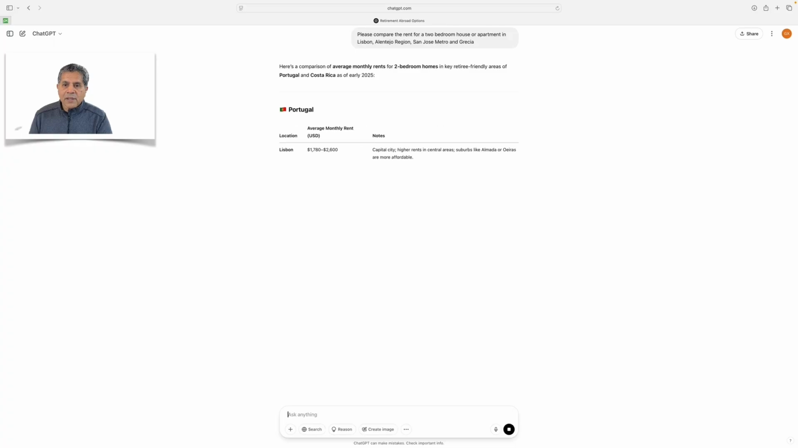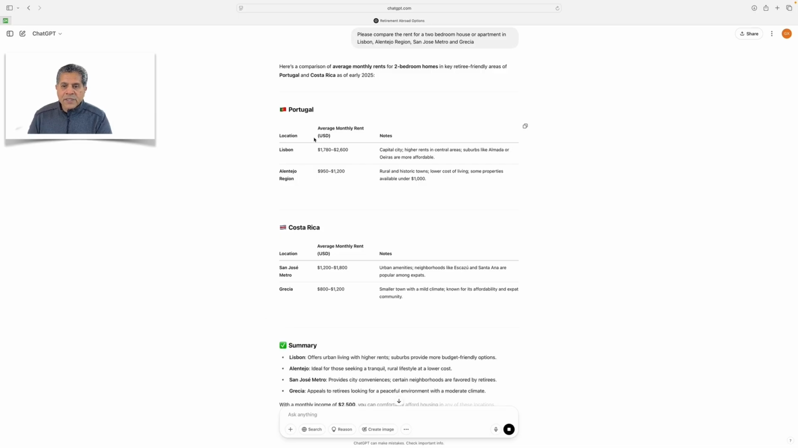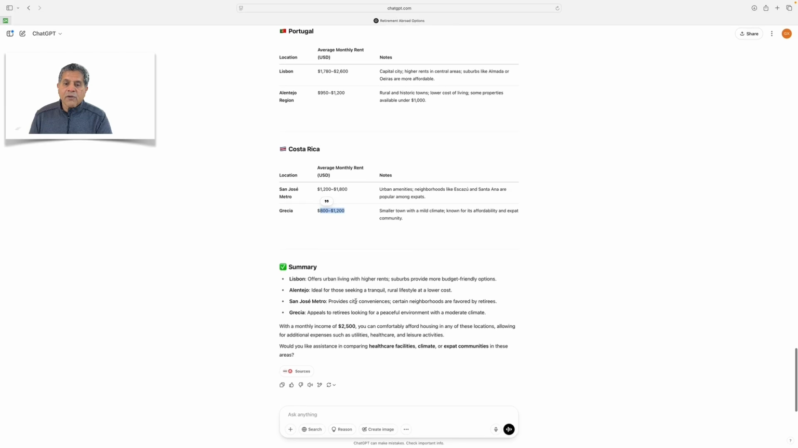The average monthly rent for two-bedroom homes in a retiree-friendly area of Portugal and Costa Rica in early 2025. So in Lisbon, it says it's 1780 to 2600. Well, if we're making 2500, that's going to be a challenge. On the Alentejo region, it's 950 to 1200. That comfortably fits into the $2,500 range. Moving down to San Jose, 1200 to 1800 doesn't leave a lot from 2500 for other expenses. Grecia, 800 to 1200, a smaller town with a mild climate.